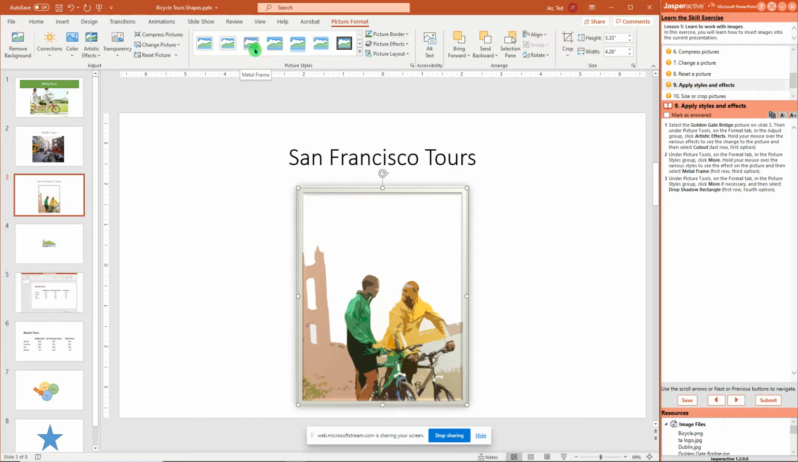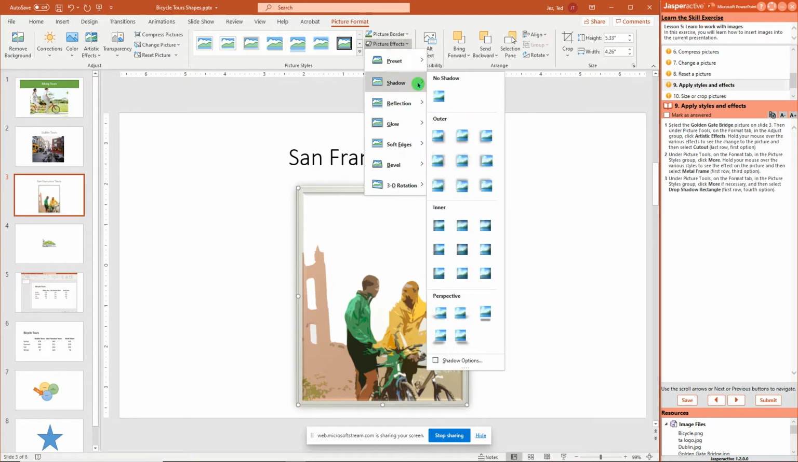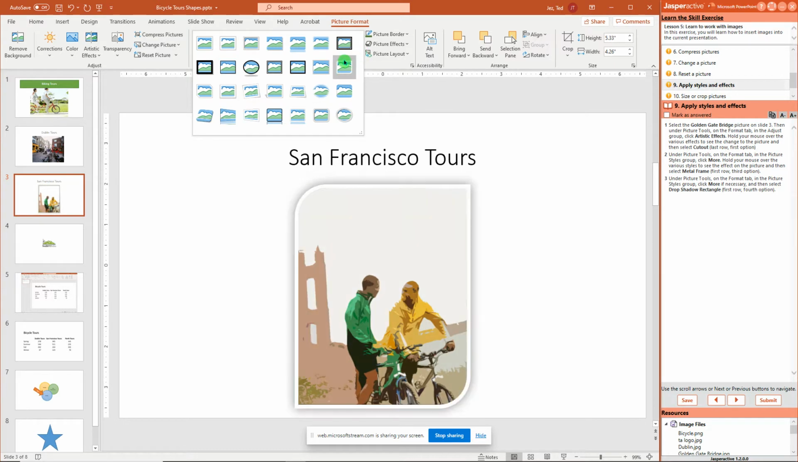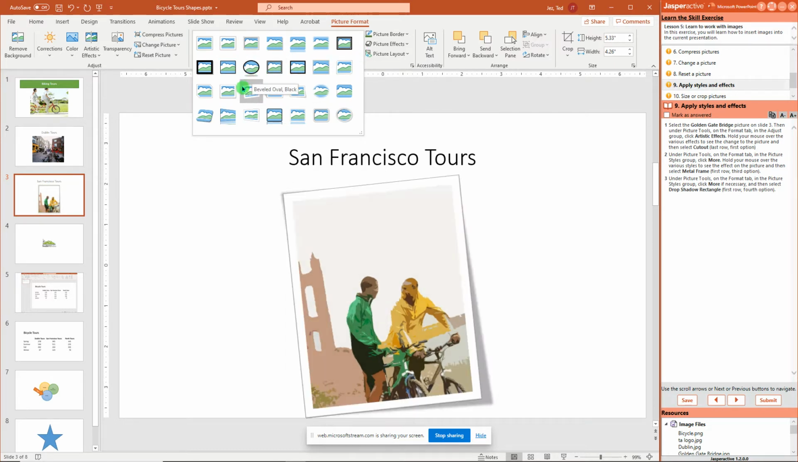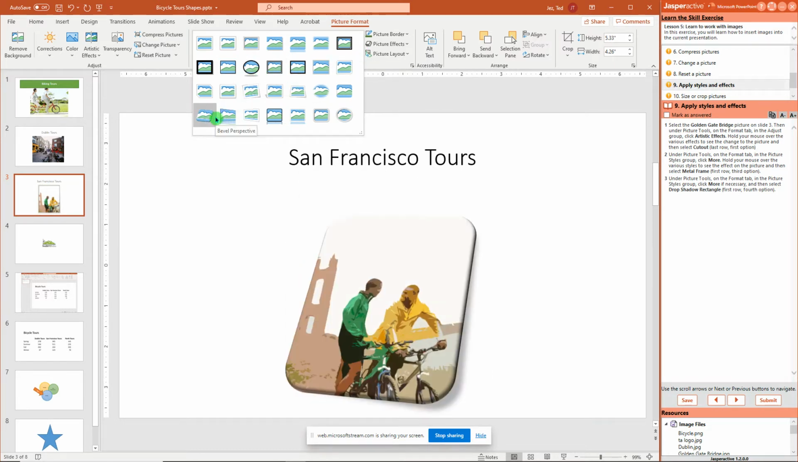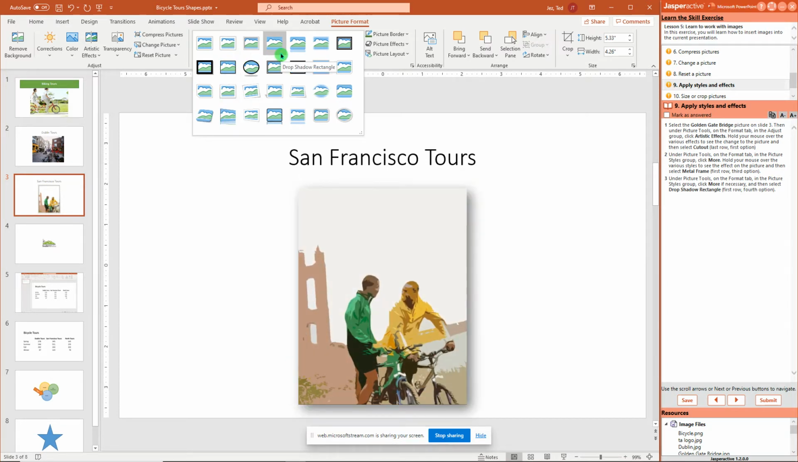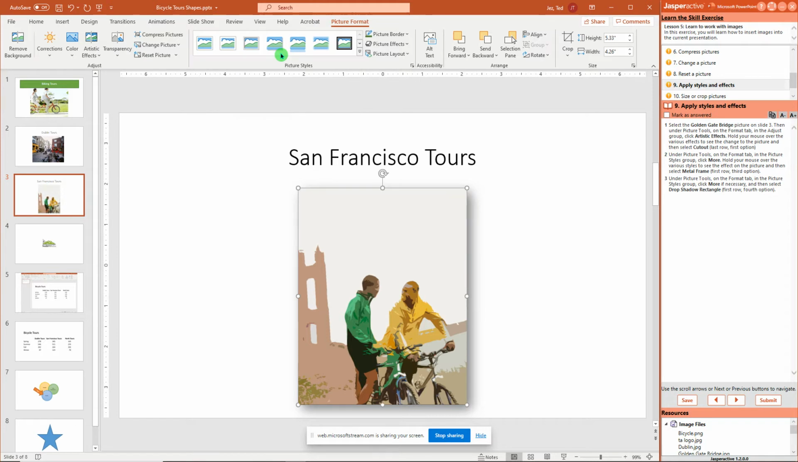Then under picture tools, you're going to select picture effects, more, and there's a shadow. You're going to look for the one that's called picture styles group. Oh, drop shadow. Sorry. Drop shadow is over here. You need to find the one called drop shadow. It should be first row, fourth option. Right there.